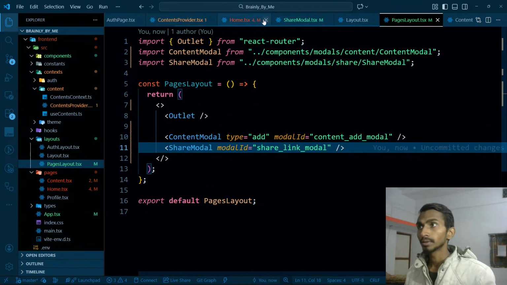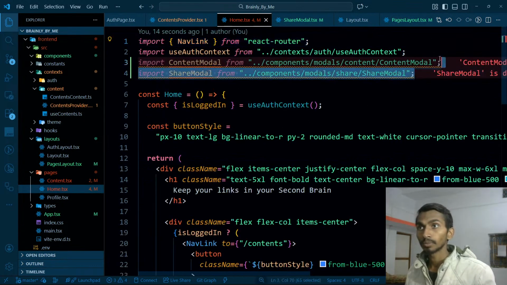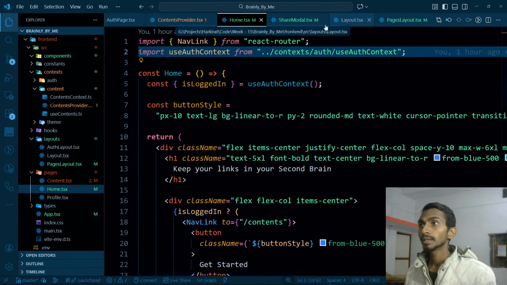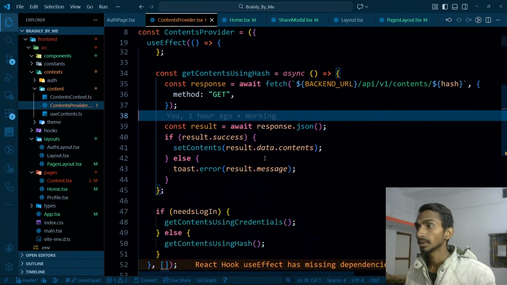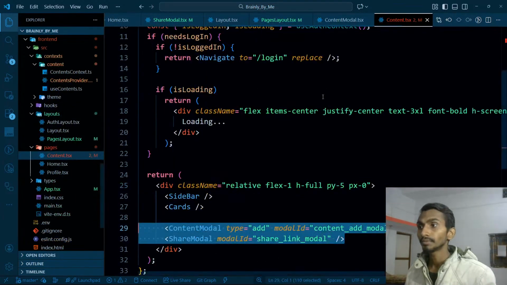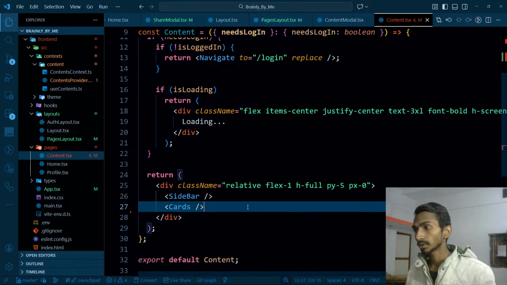Okay, and the same thing I have already removed from the home. Let's get rid of these 2 imports from here. This thing is done. Same thing I will be doing with the contents, not contents provider, actually just my content, and that is here. So let's remove these 2 things from the contents. I'll have just these 2 things, sidebar and cards.